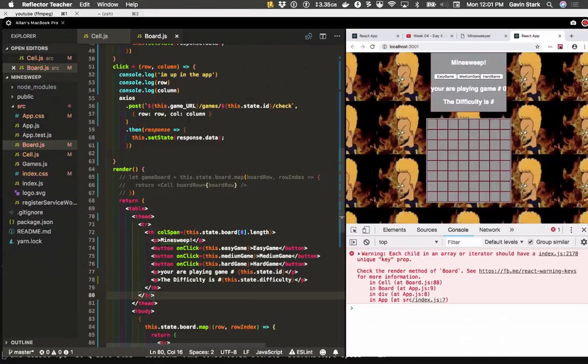Cool. So now we get something that says, look at this. Each child in an array or iterator should have a unique key prop. Yeah. So every time we create a map of components, React is saying to us, I don't know what order these should come in. When we declare cell literally in our HTML, React can keep track of which cell goes where. When we do it inside of a map, React loses track of what comes first, what comes second. So we have to give React some help.